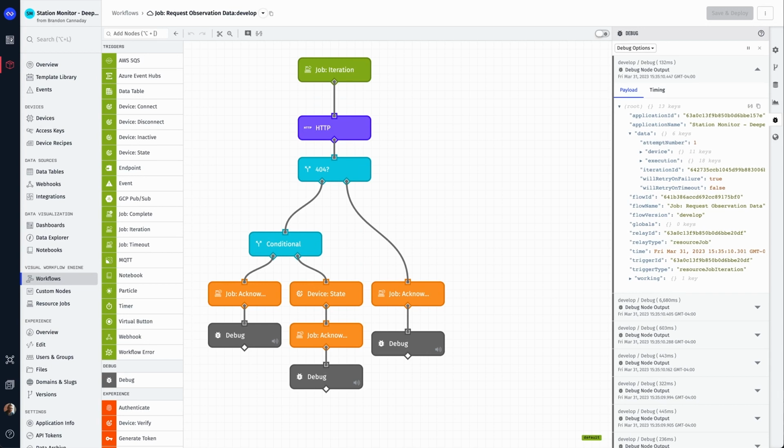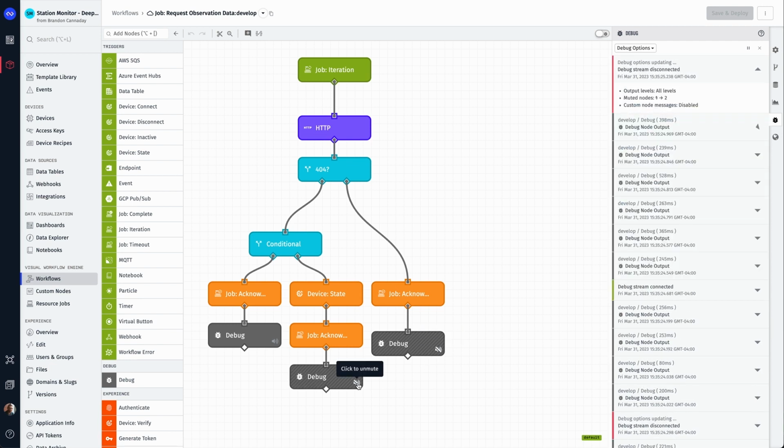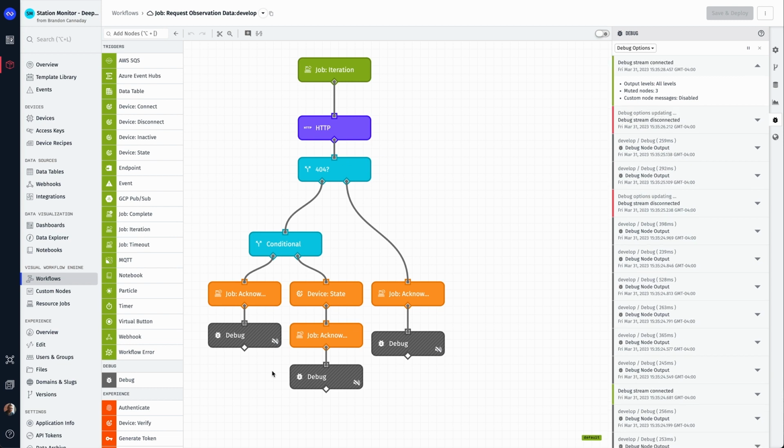Starting with workflow debugging, what I'm showing here is a running resource job, which is iterating over thousands of devices and generating tons of debug messages. This is just too many messages for this output to be useful. With today's update, I can now dynamically mute and unmute debug nodes on the fly without redeploying my workflow.